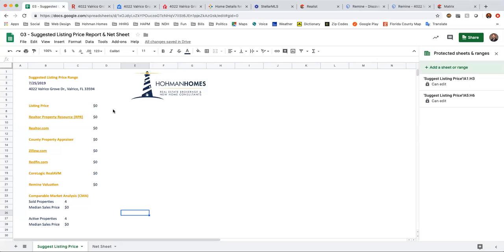And really, as real estate agents, this is one of the most important tools that we can use, one of the most important services that we can provide for our clients. So having a good understanding of pulling a CMA, running a SLPR and a net sheet is really, really important. So with that, we'll go ahead and get started.